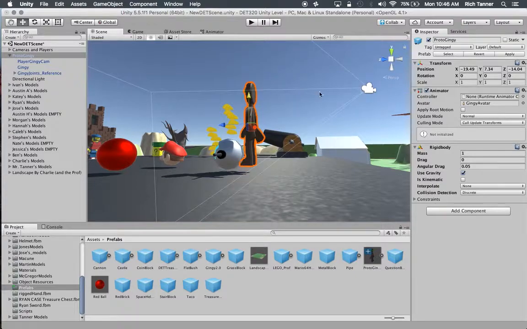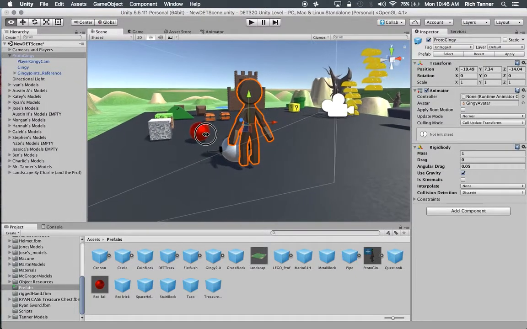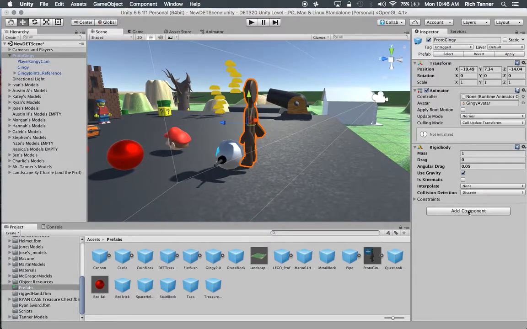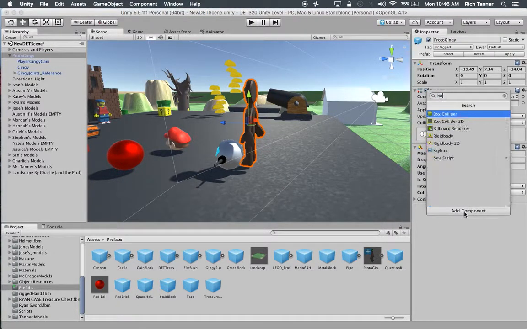I'll pull him up a tick. And rigid body is fine, but we also need a collision. Since I'm doing this on the outside and not on the mesh itself, I'm just going to go ahead and add a box collider.